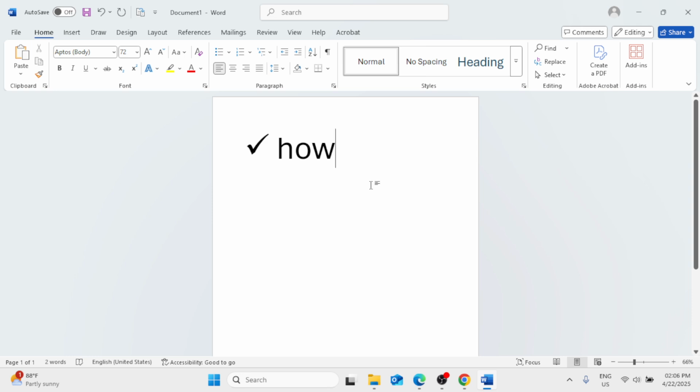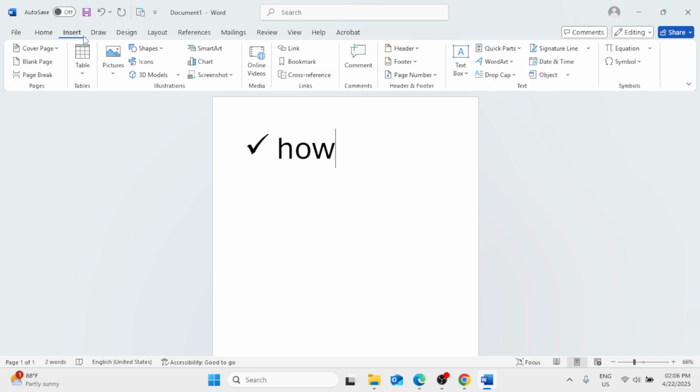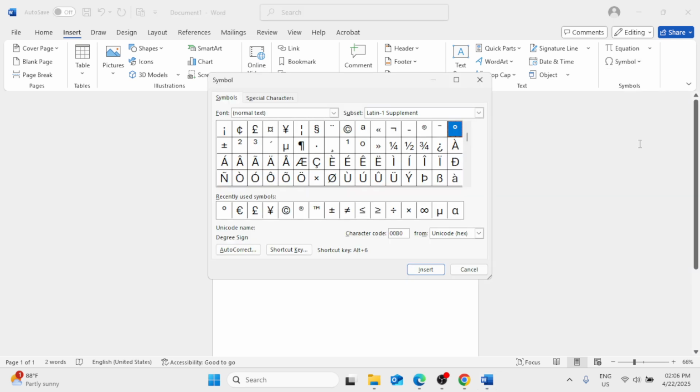Now, how did I do that? How did I go instantly? By just typing the backslash and then check, and then it turned into a check mark, okay? You will find the insert tab right here at the top. And here you'll find symbol. Click on this drop down arrow and click on more symbols.